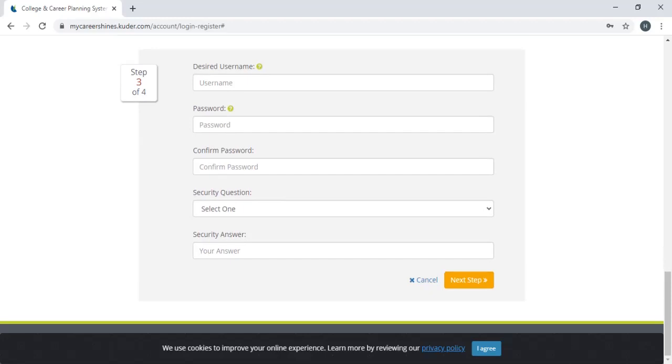Step 3 is where you're going to want to create your username. My recommendation is to use the username that you're using at the high school. When you log into the computer, you type in a 6-digit username. It's going to be the same as Reading Plus. So having the same username is going to be helpful.